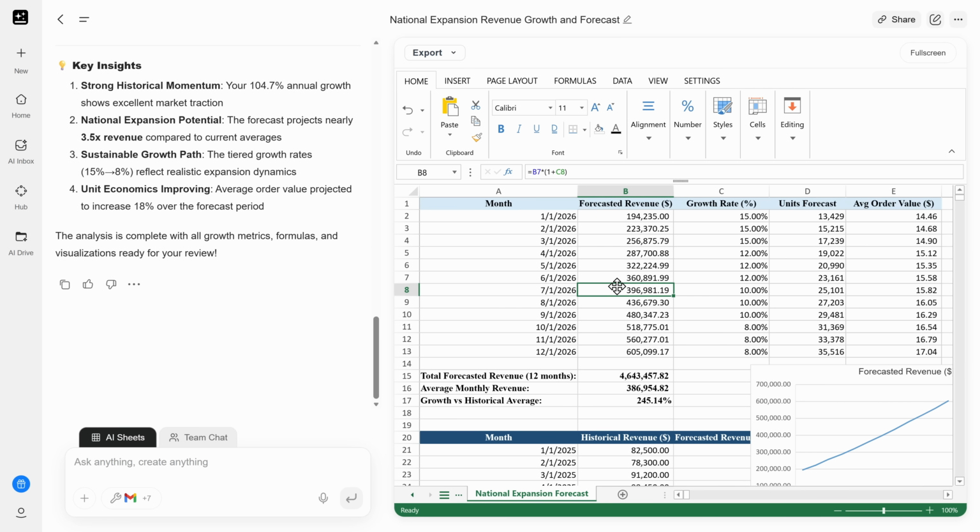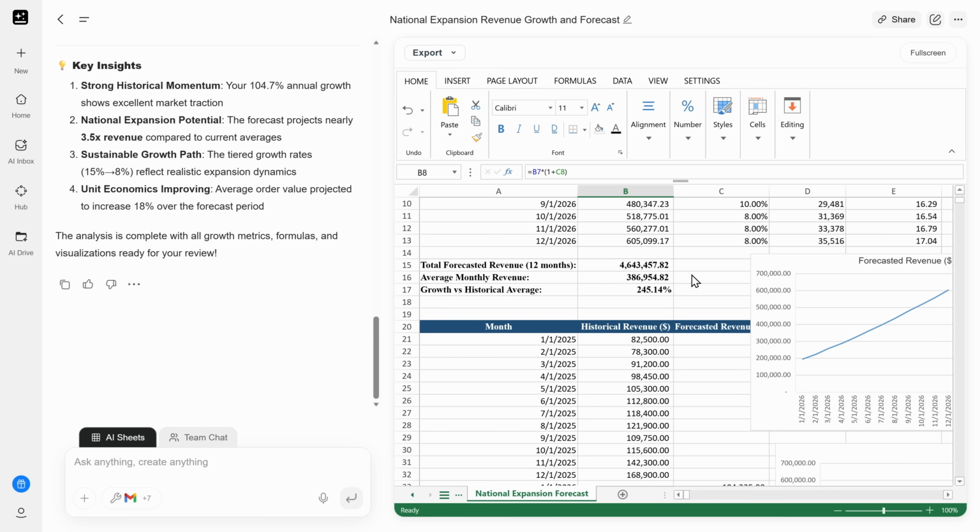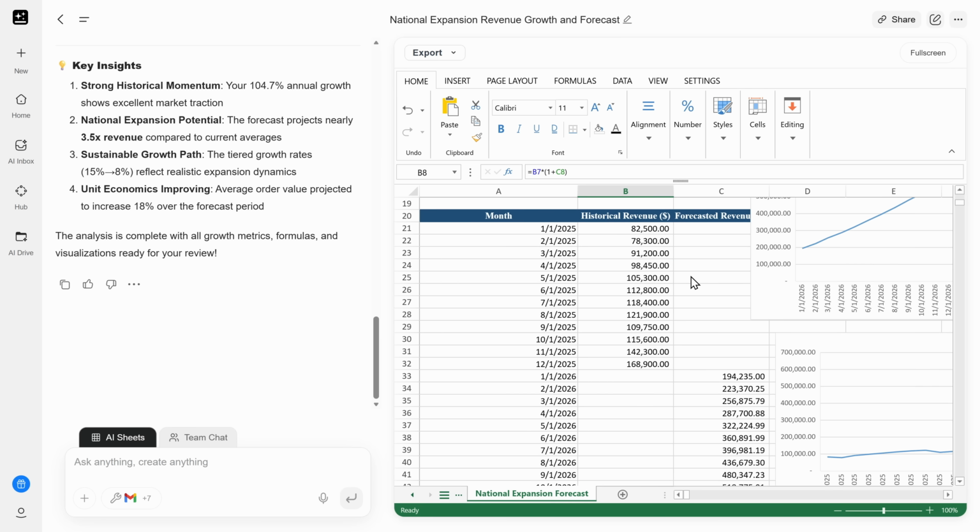Now, if I want to export this back into Excel, in the top left-hand corner, I could click on this export button and then I could download it in Excel format. It'll preserve all the formulas, the formatting, the charts. That way, I still have a fully functional spreadsheet. Now, based on this, the growth looks strong, so I think expansion seems financially viable.